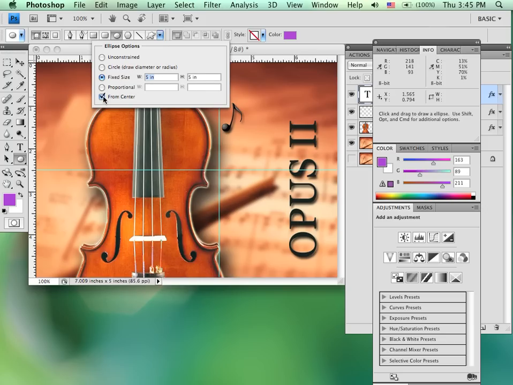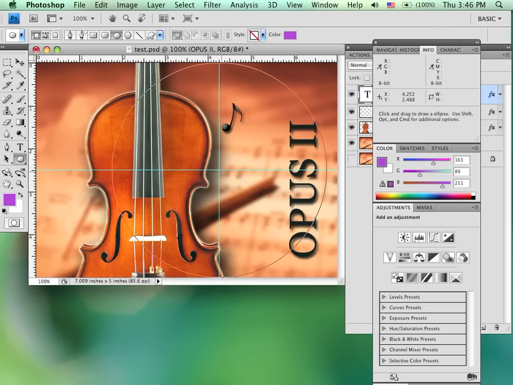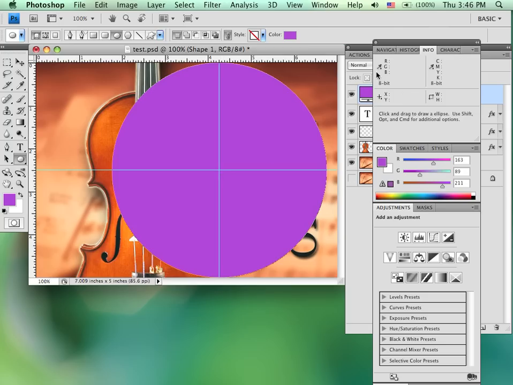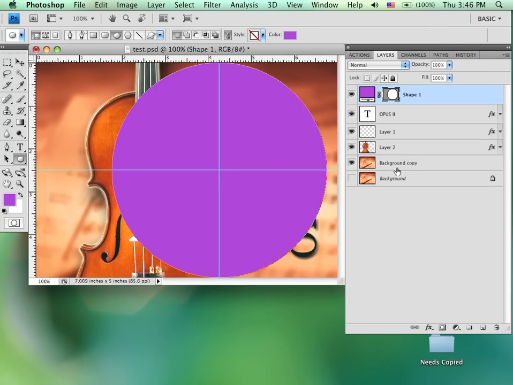I do want it from the center. That's going to help me draw it from where the cursor is positioned. And so I will position on my crosshairs, and that gives me exactly 5 inches. I've got my snap set, so snapping to my guides, and release it. And that then gives me my circle.